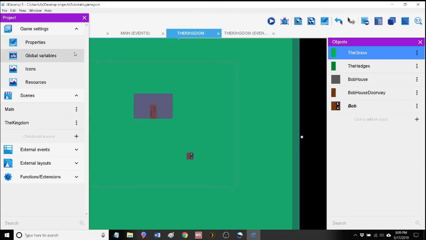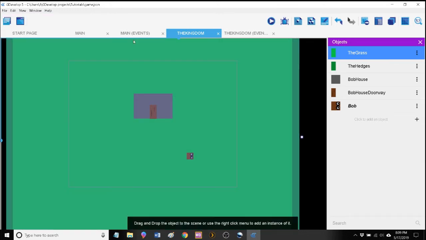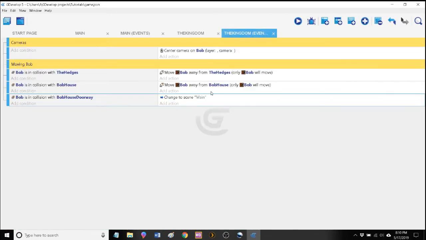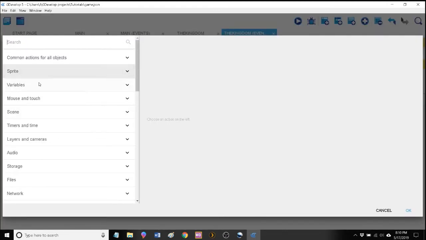Now, what we're going to do with Bob pos x and Bob pos y is we're going to tell the software where to place Bob anytime we enter a scene. Okay, so the way we're going to do that is this way. Let's go to our kingdom events again. And right now, when Bob collides with the house doorway, we just change the scene. Instead, we're going to change the variable value of those two variables we made.